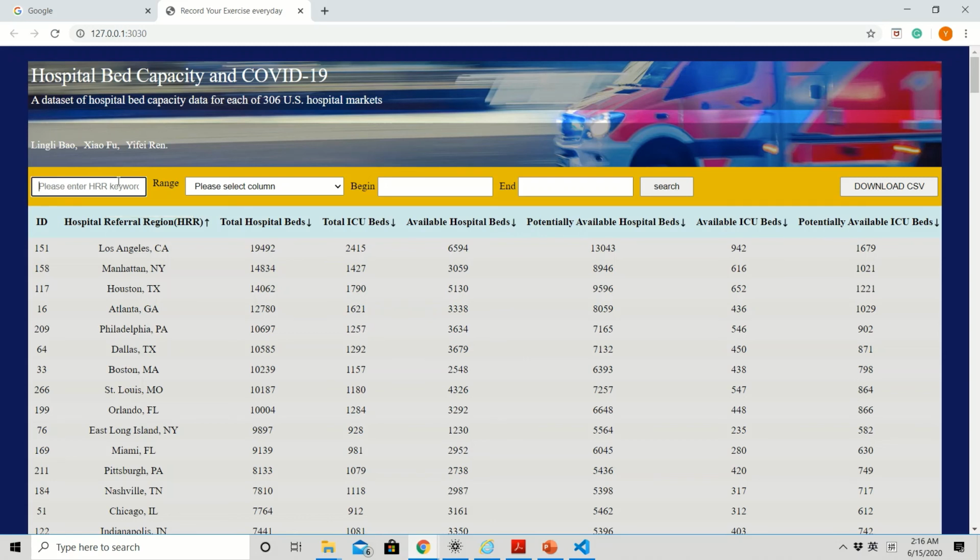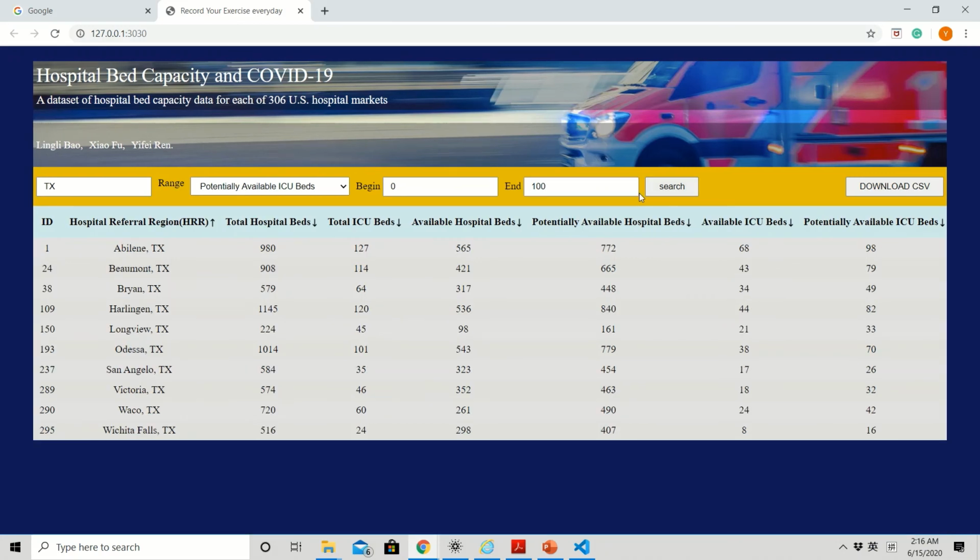Okay, let's do it. First, we put in Texas and potentially available ICU beds, and begin with 0 and end with 100, and then we start it. Okay, we got the results. We can see that there are 10 cities that have potentially available ICU beds less than 100.